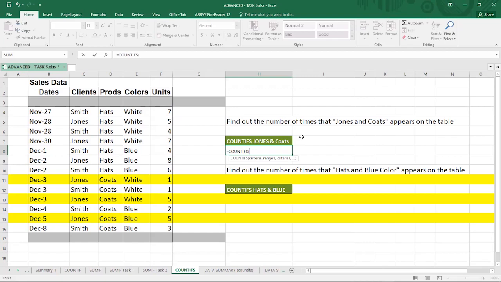So what makes the difference is if you are starting with Jones, make sure you select the corresponding criteria range. Okay, so the criteria range one for Jones is this under clients. All right. So it's this range under clients. What differentiates COUNTIFs from the COUNTIF function is that for the COUNTIFs, that is the COUNTIF with an S, you have several criteria ranges and you have several criteria. All right. But for the normal COUNTIF, you just have one criteria range and one criteria.